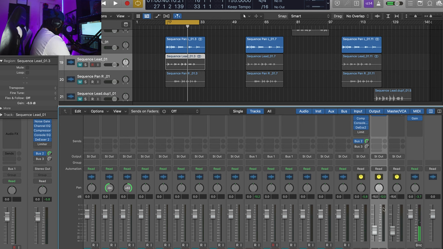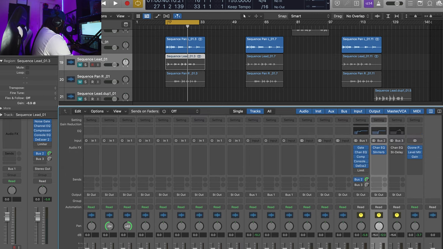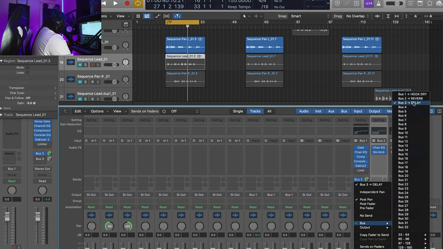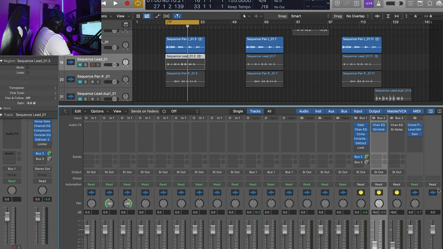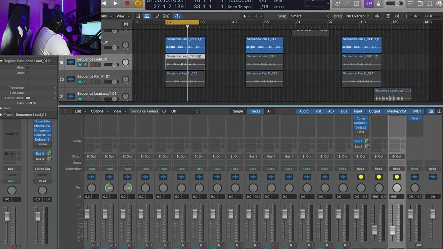Okay, cool. So now we got the delay going, we got the reverb going. Now we want to bus a delay. So we're going to do the same thing here. We're going to go right here where it's empty, click on the down arrow, go to bus, and then go to bus three. And then name that delay. What I mean by name a delay is go down to the bottom down here, double click it, and just name it delay. Boom, and you're ready to go.